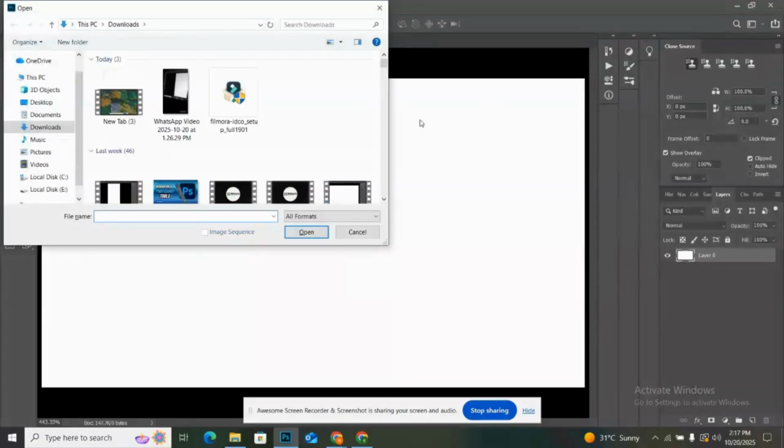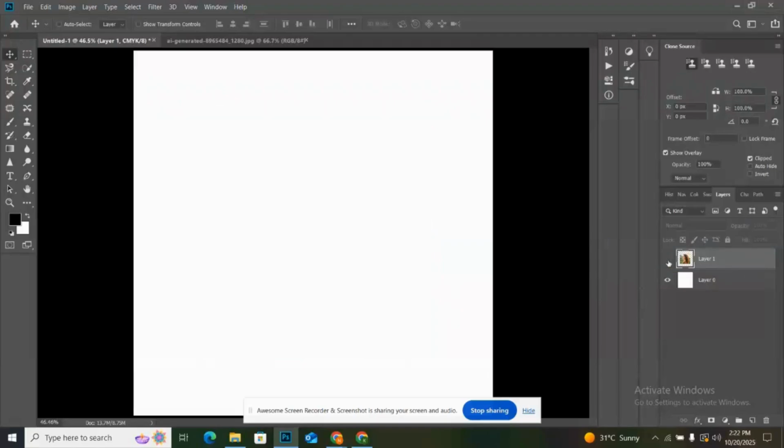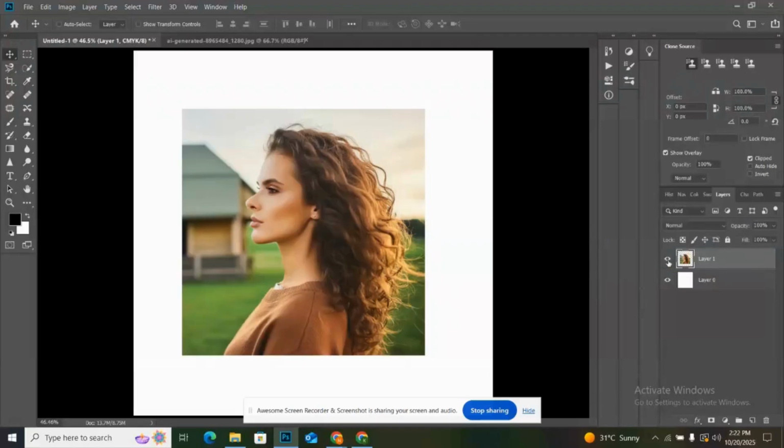I will put some image, any image, on the canvas. You can also lock a layer to prevent accidental edits. This is useful when you are working on complex projects with many layers like this. You can hide it and lock it.